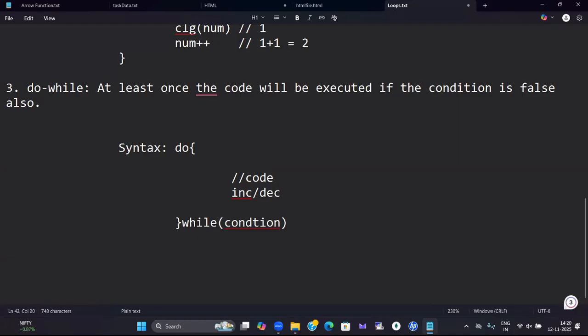Now in this condition, what will happen? First, code is executing, then condition check will be happening. It means if the condition is true or false, it doesn't care about it. At least one time code execution should be done. That is nothing but a do while loop. Is it clear now? Is it clear, everybody?